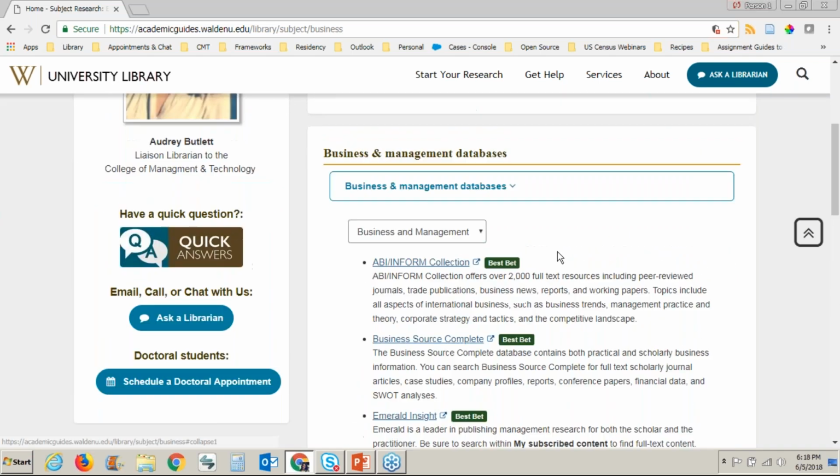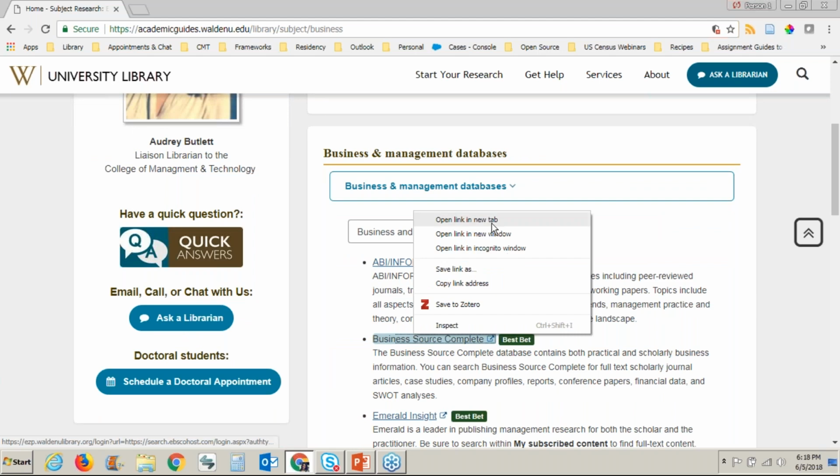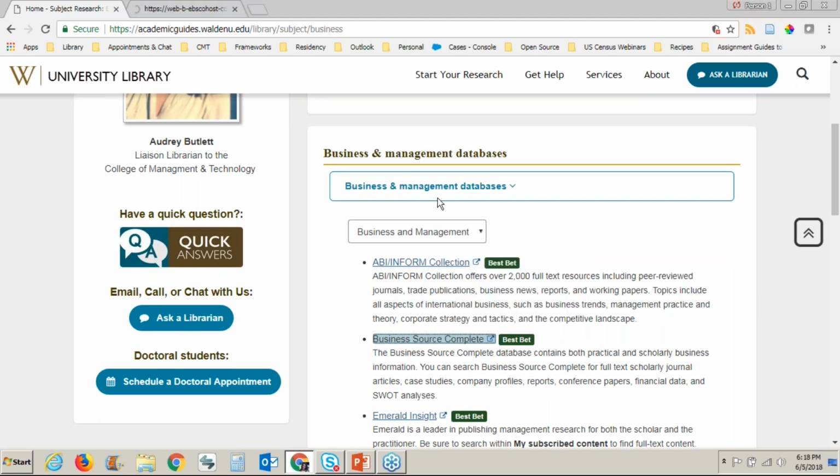You also see on the left-hand side here that you have the option to go to Ask a Librarian, look at our quick answers, which you looked over from the main page, and then scheduling a doctoral appointment, which you can do just the same as you can under Ask a Librarian. So from here, let's go ahead and open up Business Source Complete.